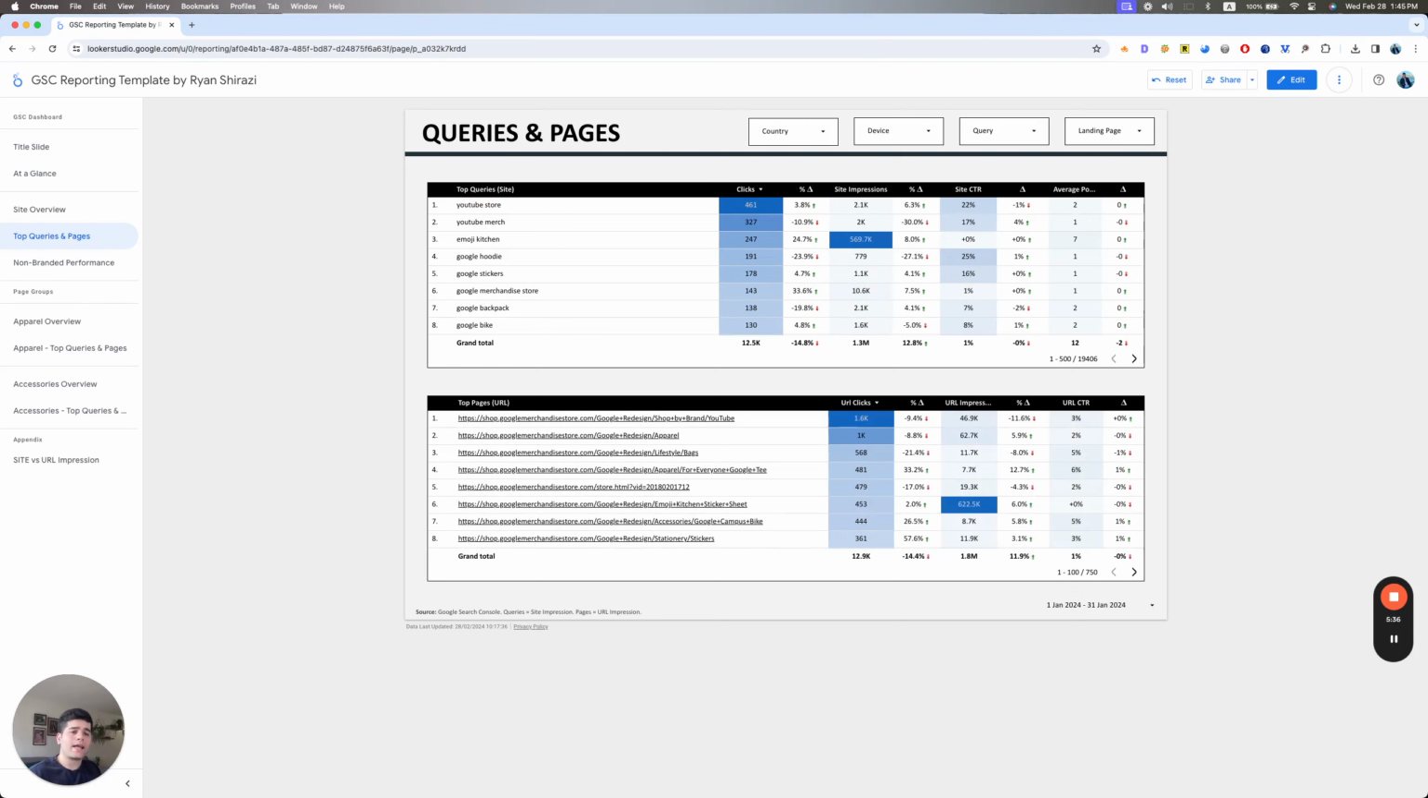Unfortunately, since the data aggregations for the two tables are different, the queries cannot be filtered by the page. So if I click on any particular page here, it won't show me only the queries that are ranking for it. To overcome this, you can change the data source of the query table to be URL impression, but you will lose the accuracy of the query data. A better alternative is to create page groups for specific subfolders, and we can then quickly navigate to those slides. We do have these set up in the template, which we'll take a look at in a bit.